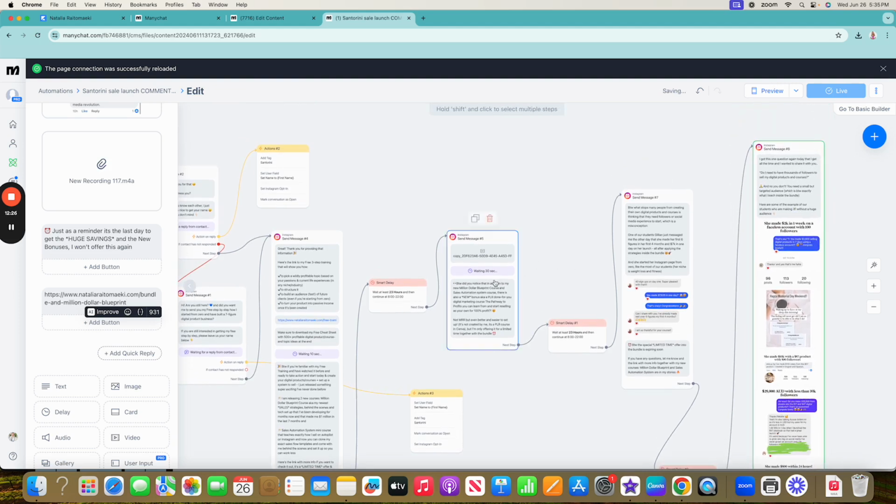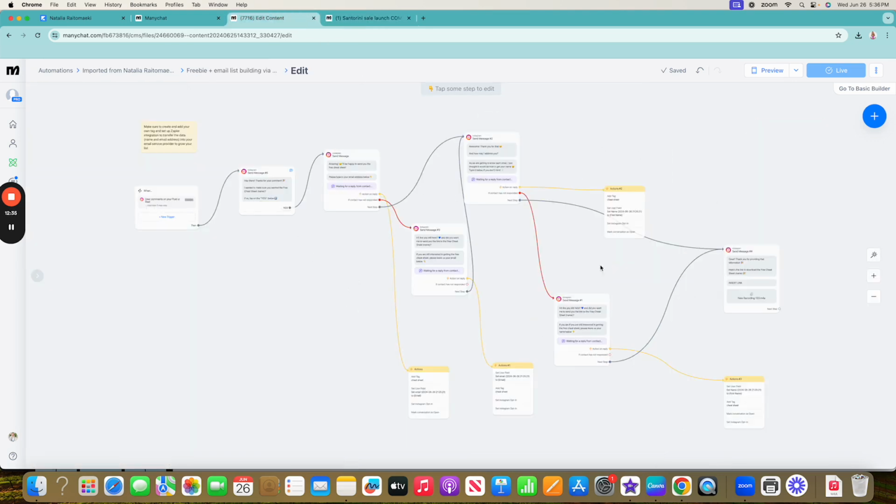So this is what I did for my last high ticket launch. And again, you can delete any of the sections, you can modify any of the sections. This is how your template is going to look like. So let's just go through it.